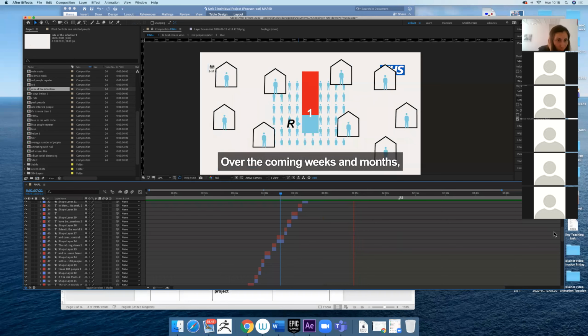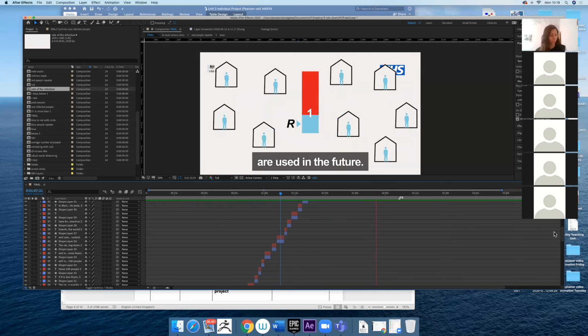Over the coming weeks and months, the government will be monitoring R very carefully. It will be a key factor in how social distancing measures are used in the future.